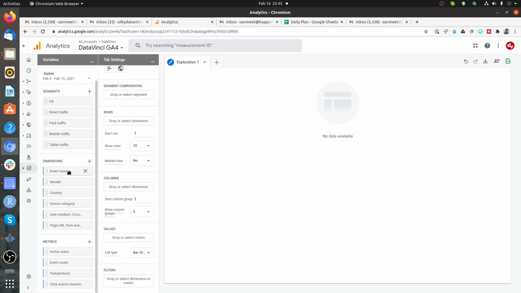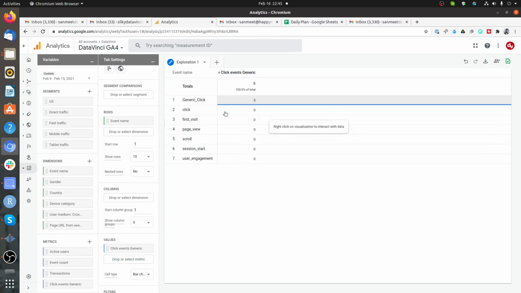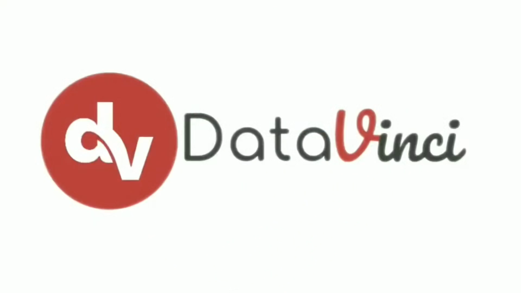Okay, so we'll just create a simple report. So drag event name as rows, and click event generic as our value because it's a metric, and this report will get populated for us. So as you can see that only this particular event that we created in the name of generic click is having this particular metric, and this is how you can create your custom metrics report in Google Analytics 4 once you have configured that. All right.